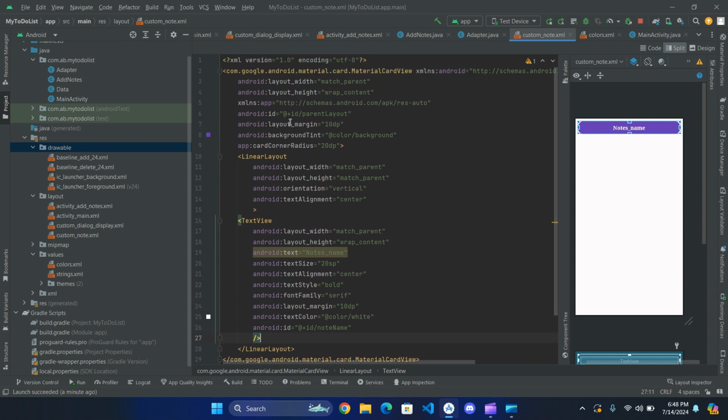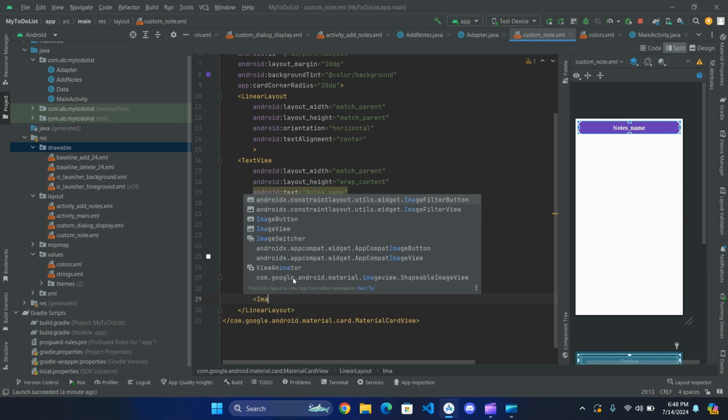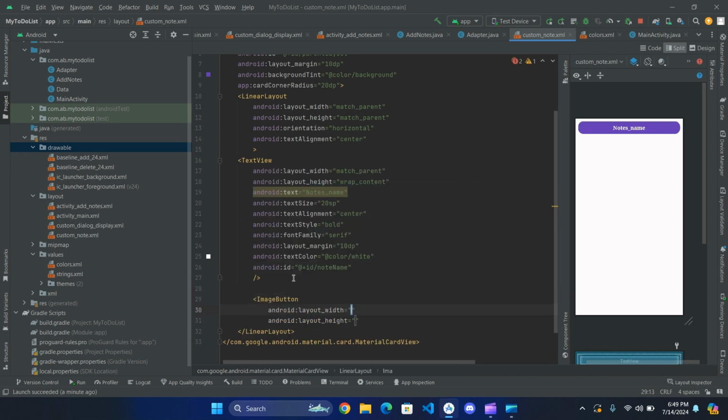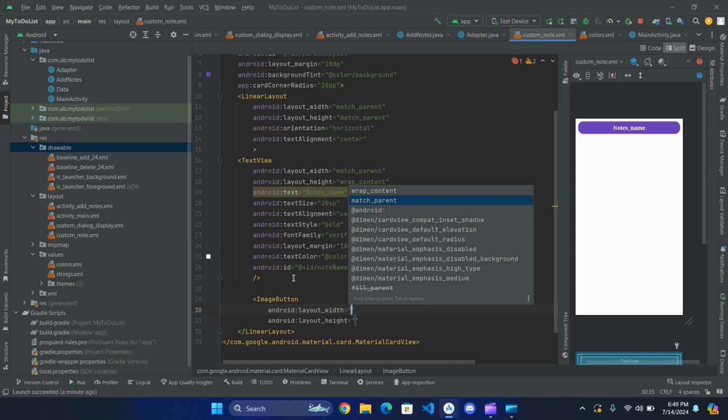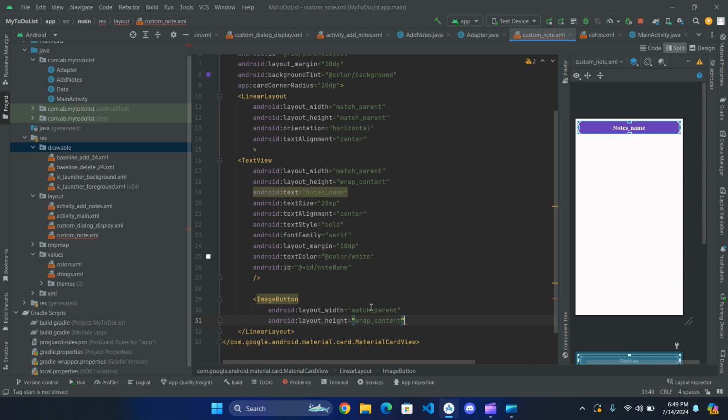So for delete purpose, let's do a simple thing. Go to your custom note card you have created. In that, inside linear layout, rather than vertical, set it as horizontal. Okay, and here just call image button, match parent, or you can say wrap content.